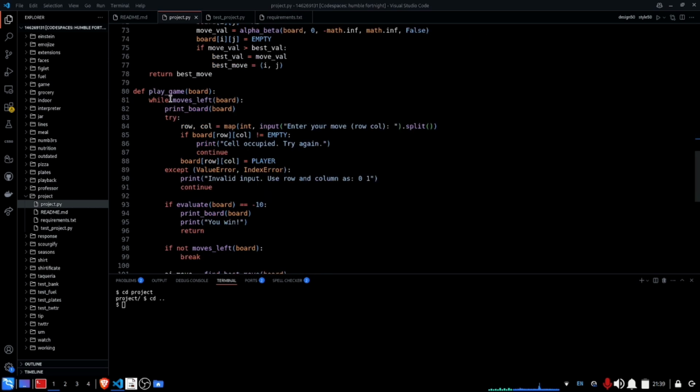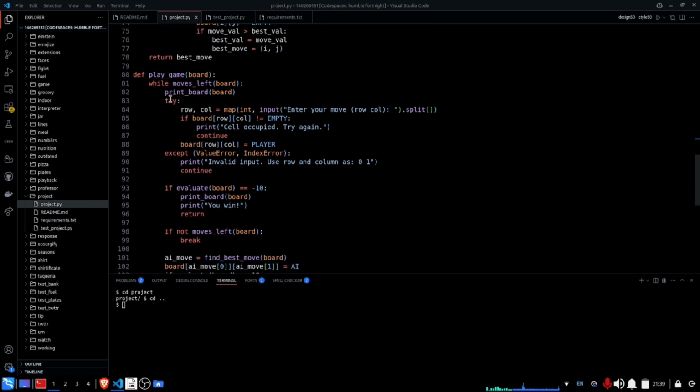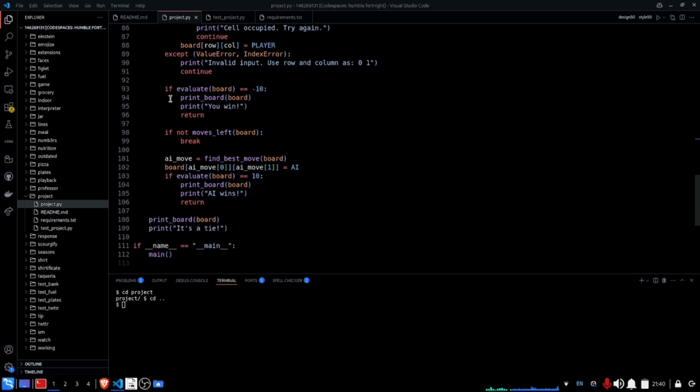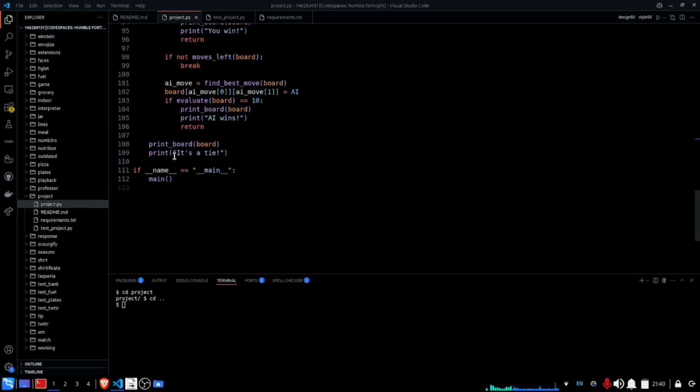Play game. This is the main driver function. It greets the player, then it will print the board, take the player input, check if the player has won, AI makes a move, and check if AI has won. This function will end when either the player or AI wins. Otherwise, if no move is left, then the game will be a draw and the program will terminate. In this way our code is completed.